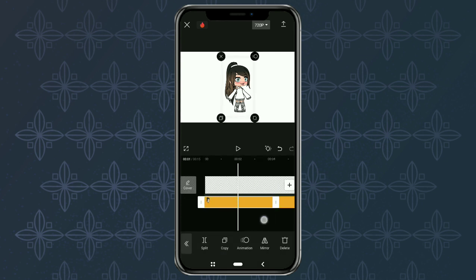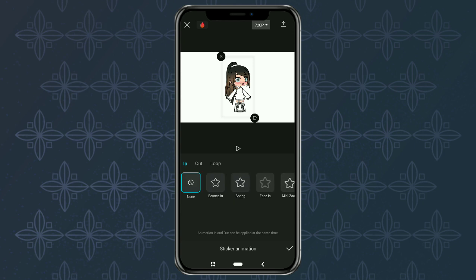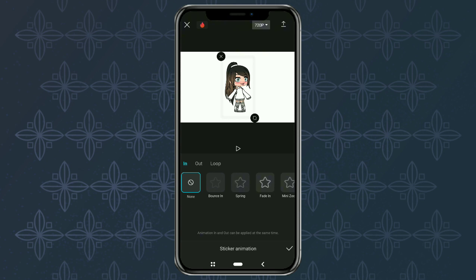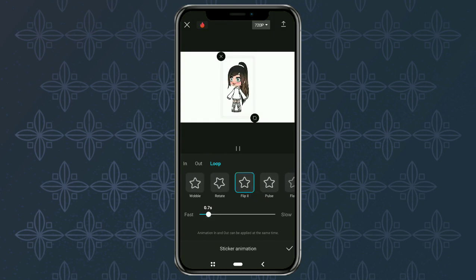Then for the first image, open the animation menu, tap the loop option, select the jiggle effect, then set the speed to 0.5 seconds. For the second image clip, give it a loop animation effect called Flip 2. Then set the speed to 0.7 or 0.8 seconds. And done!